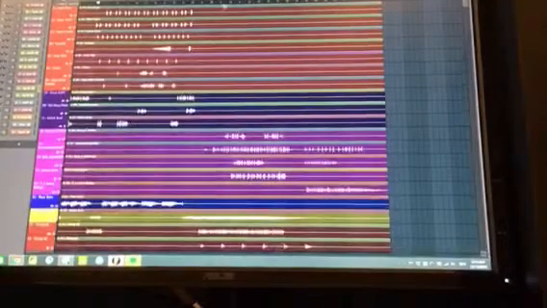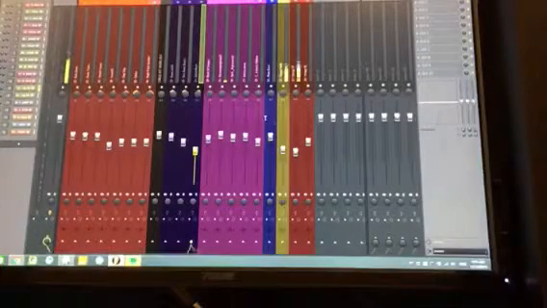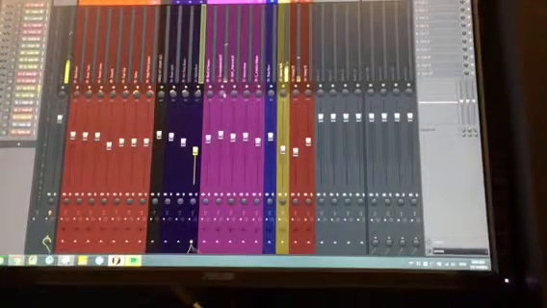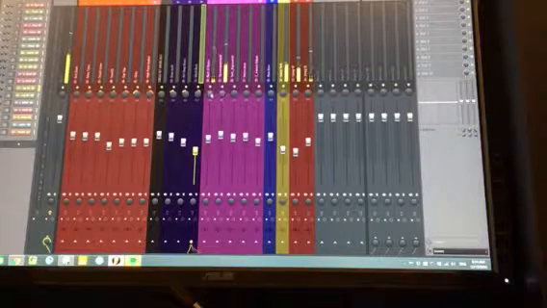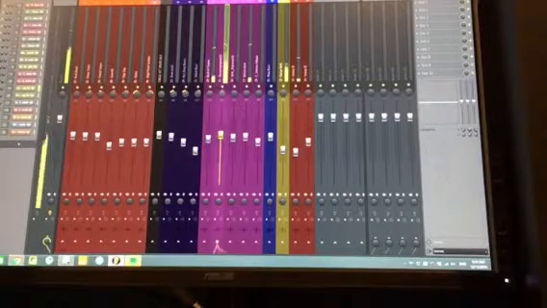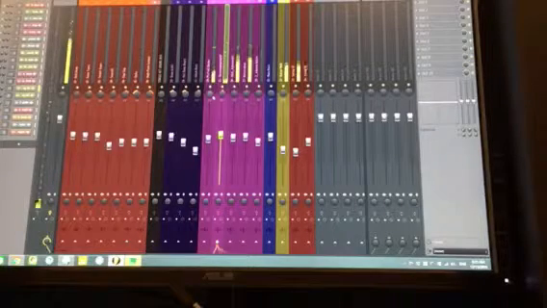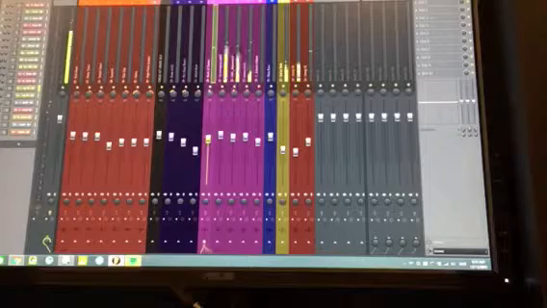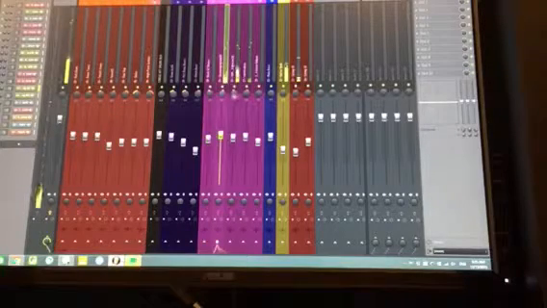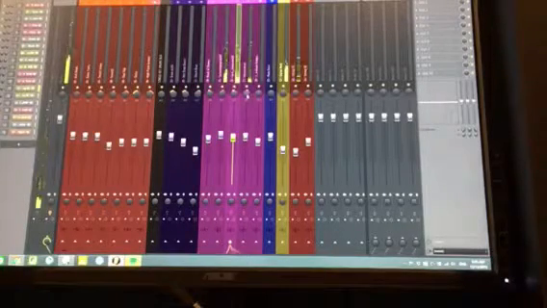Okay, so that's kind of cool there. I'm going to go to the next section and see how things sound. Pan those a little bit to get a little separation.